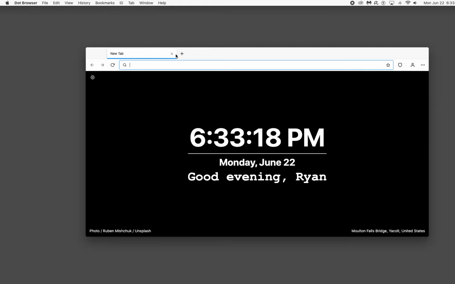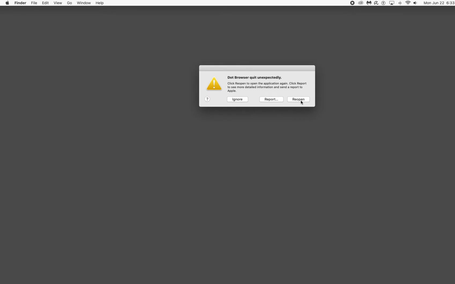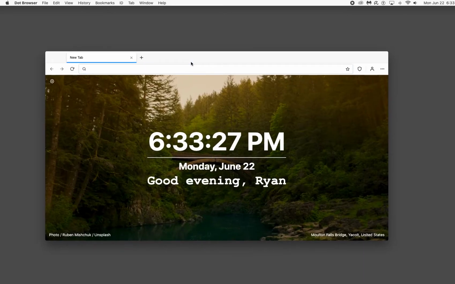It didn't close unexpectedly. It looks like closing tabs crashes the program too. So you can't close out of the tabs that you have open, at least in this beta. So that's also an issue. You can refresh and you can go back and forward and stuff. I think that works. Oops, test.